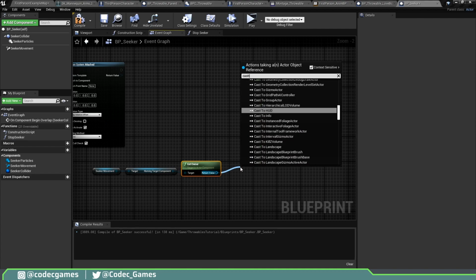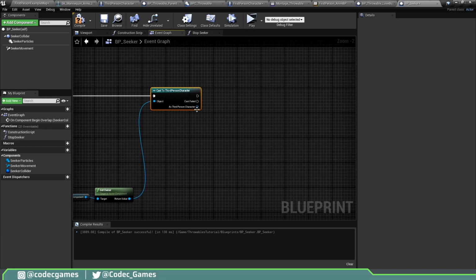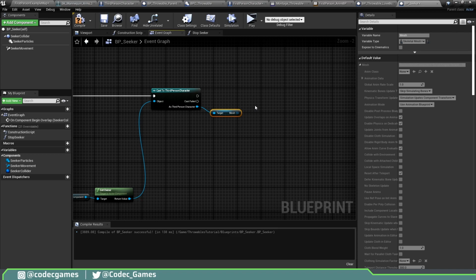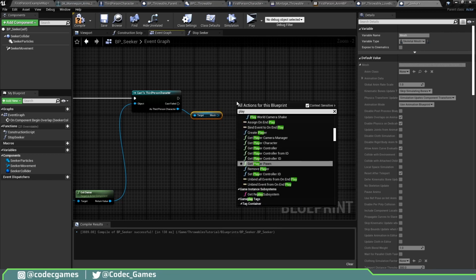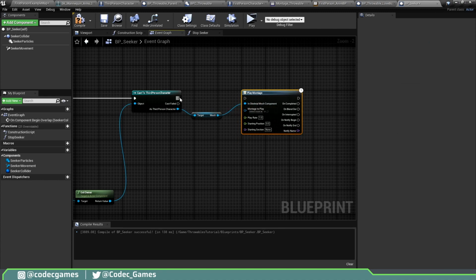So we'll cast this to a third person character. We'll drag this up here, plug this in, and then we will get the mesh from our third person. And we'll use this to play a montage. Call in a play montage node, plug this in here. And now we need to create a montage to actually play.